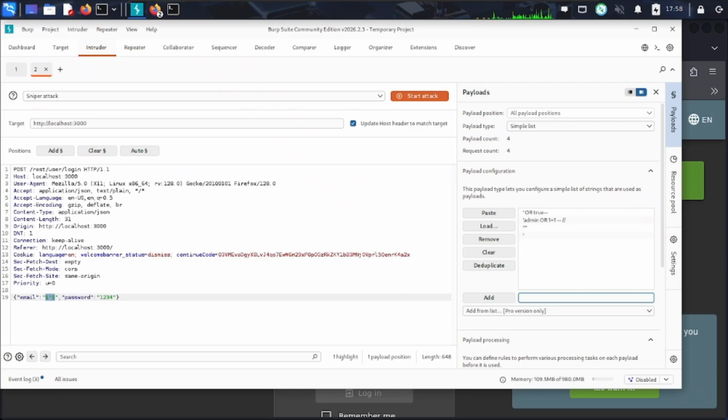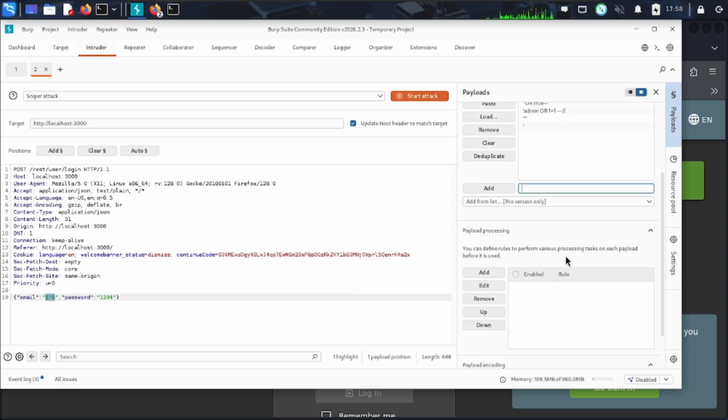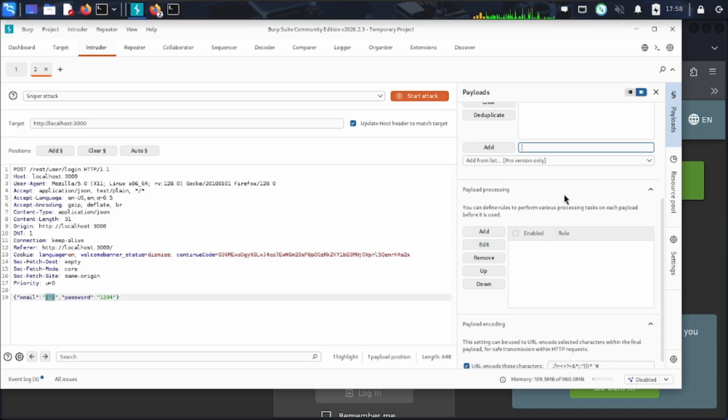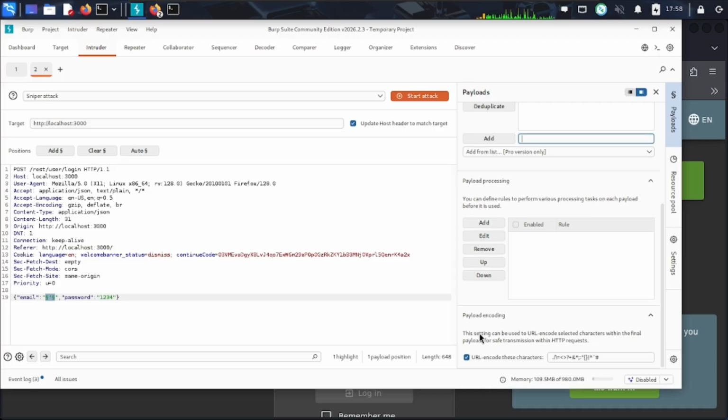So what we are going to do here, sorry about that, is automate the process and automatically send different requests with different payloads. So you can see here, we don't want to URL encode these characters for this example. Let's see what we get. So start attack.